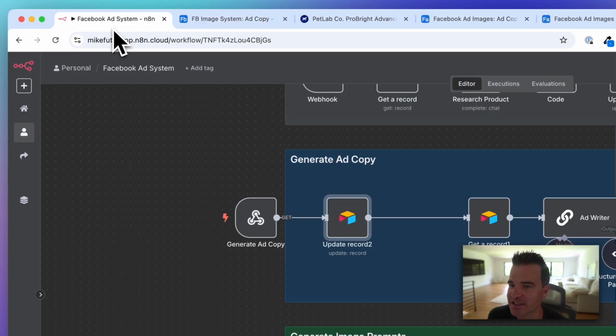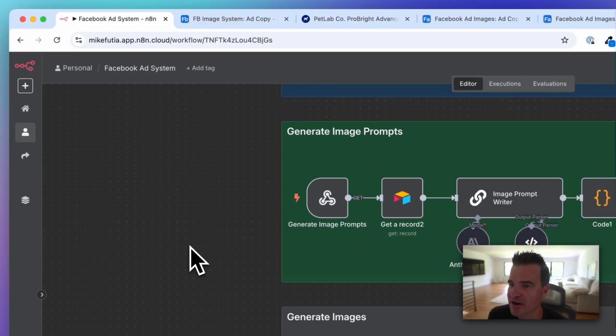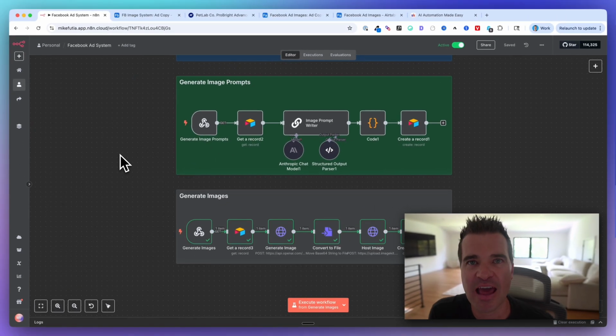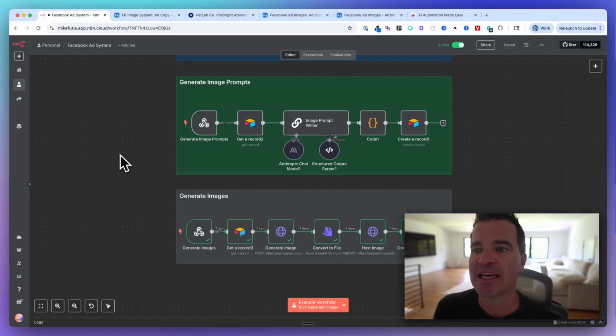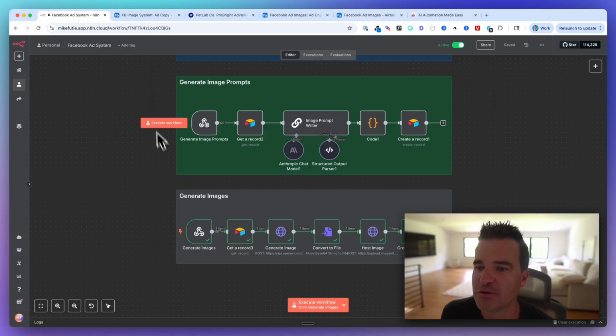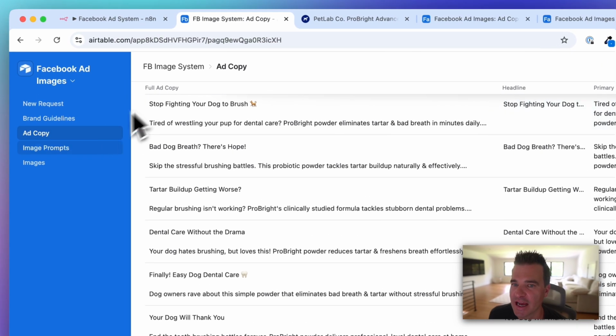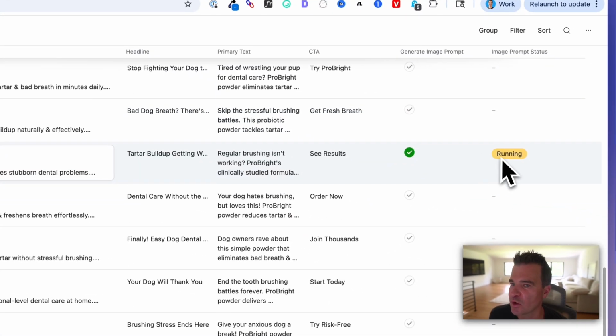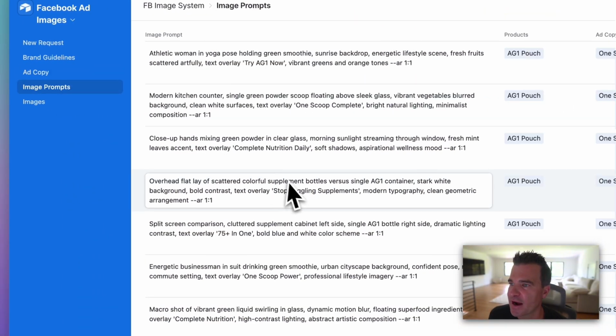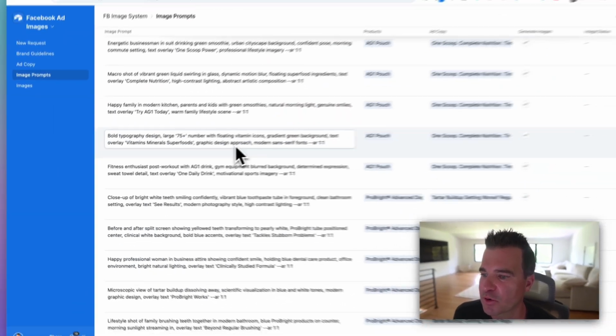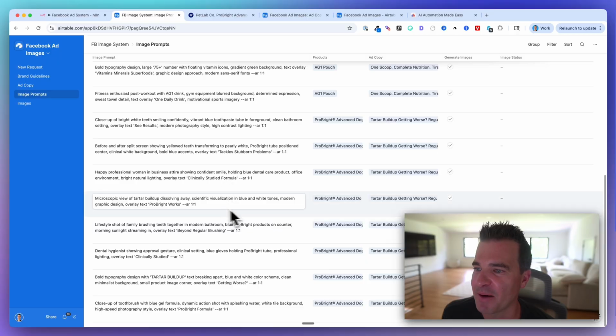And what that is going to do is kick off this leg of the automation, which is going to take that Facebook ad text as context, and it's going to generate a prompt to create an image for our next step. So we can see it's still running, and when it's done, it's going to pop into our image prompt. Oh, and it's there, you can see it's populating right now.